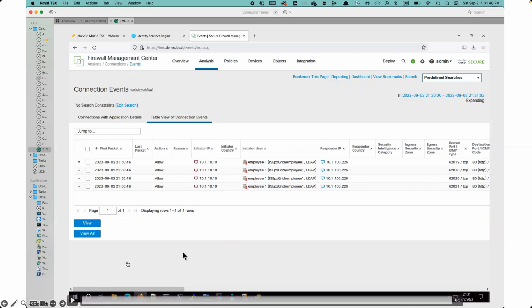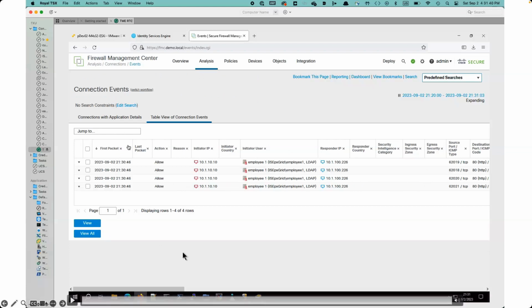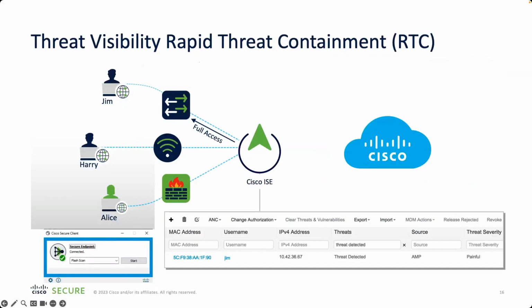Now, what will happen if the user is going to download the malware, right? That I'm going to show in demo 2. You can not just see the IP address of the user, but you can also see the username attached with it. We will experience that in our second demo, and I will show you from the ISE and FMC side. All right.